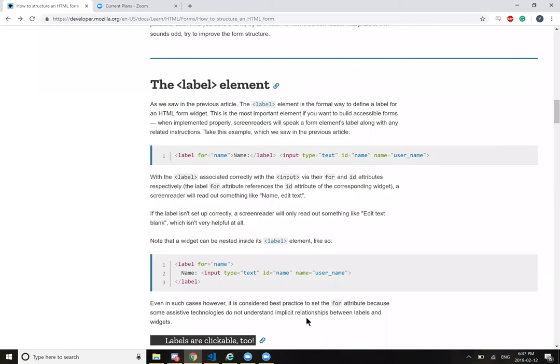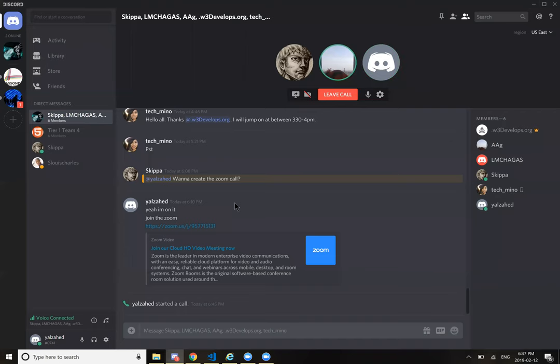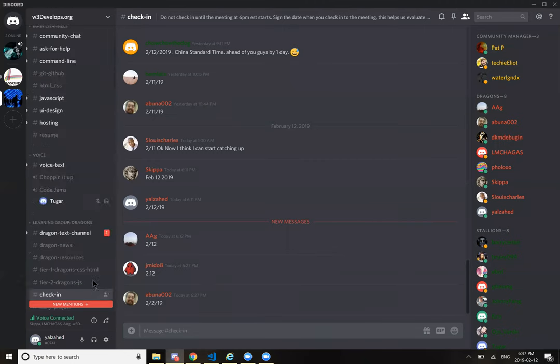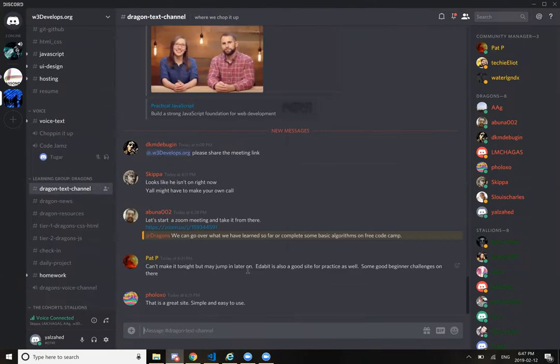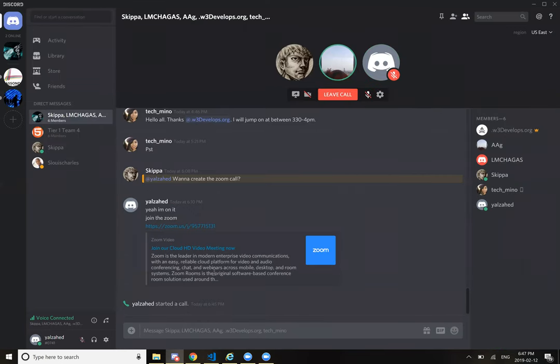The label element. As we saw in the previous article, the label element is the formal way to define a label for an HTML form widget. This is the most important element if you want to build an accessible form. When implemented properly, screen readers will speak a form element's label along with any related instruction. Take this example, which we saw in the previous article.